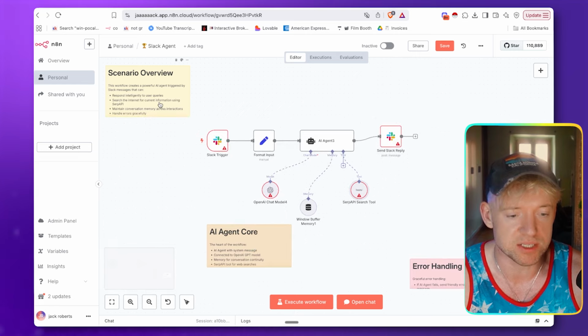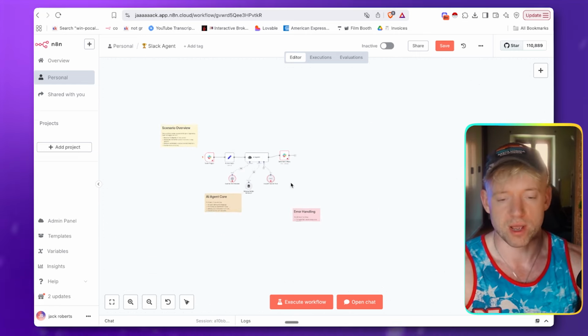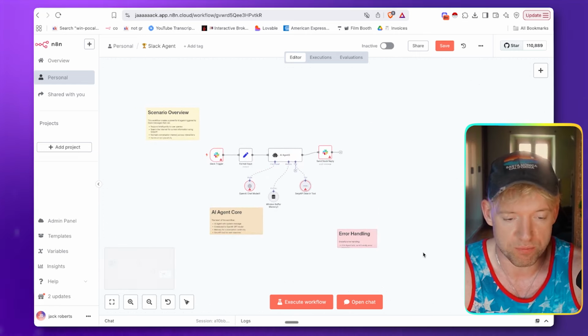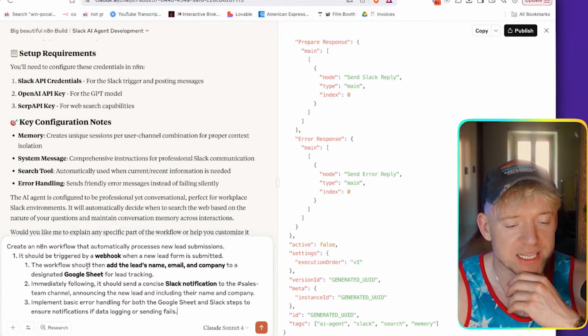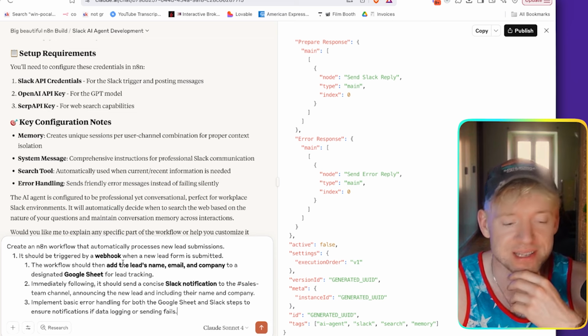It explains what the AI agent is. It gives us a scenario view, and now we're ready to rock and roll. Which is, I think, really freaking cool. So for a second one, guys, let's come over and give it a slightly different prompt, something a little bit more complex. So create an end-to-end workflow that automatically processes new lead submissions.